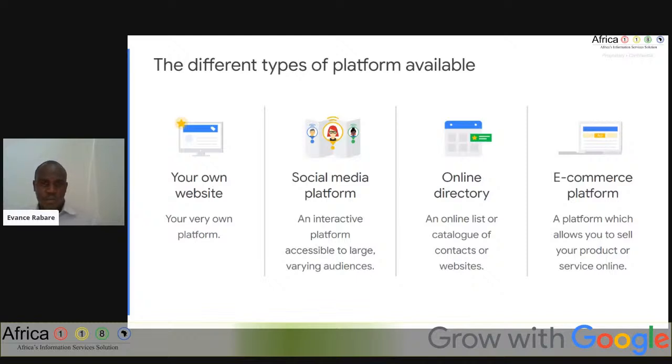Online directory. When you talk about an online directory, we are talking about an online list or catalog of contacts and websites. Normally an online directory has the name of your business, the address of the location where your business is, and your phone number. The details are usually limited: the name, phone number, address, and maybe email address.